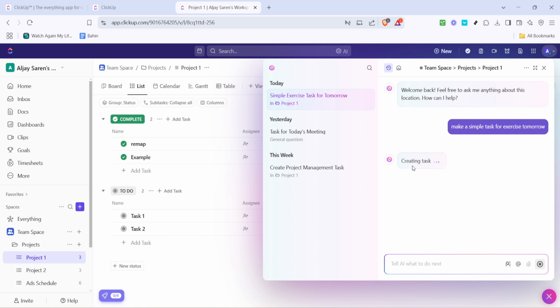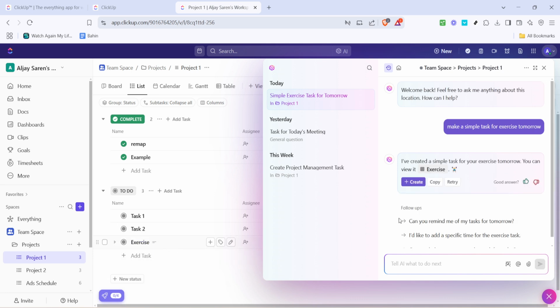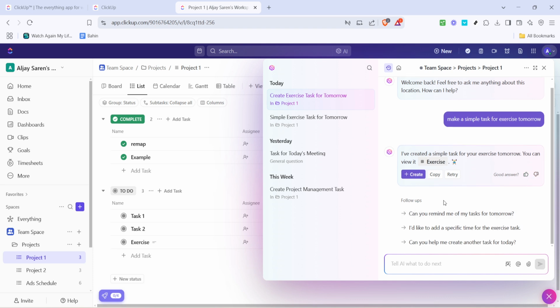To recap, accessing ClickUp and its AI features is straightforward. Log into ClickUp, engage the bubble chat, and start interacting with AI for enhanced productivity. As you get more familiar with these steps, you'll find that ClickUp becomes an indispensable part of your daily workflow, allowing you to tackle tasks with newfound ease and efficiency. So give it a try and see how ClickUp AI can transform the way you work.